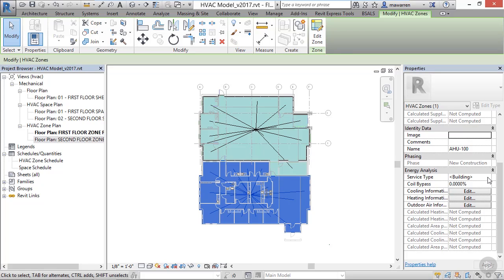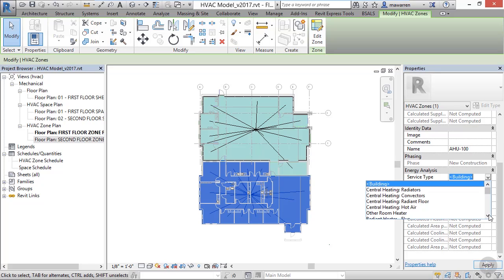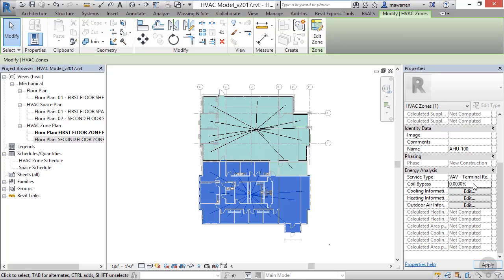To start with, the service type parameter is what kind of system is serving the HVAC zone, whether it's a constant volume system or an active chilled beam system or a central heating hot air system. For the AHU-100 HVAC zone, let's select the VAV terminal reheat system. The next parameter is the coil bypass parameter, which sets the percentage you can bypass your coil in the load calculations. We will set this parameter at 30%.